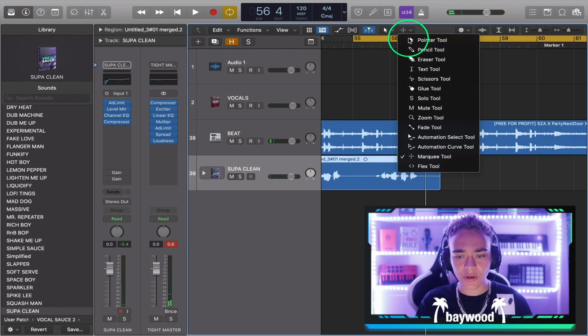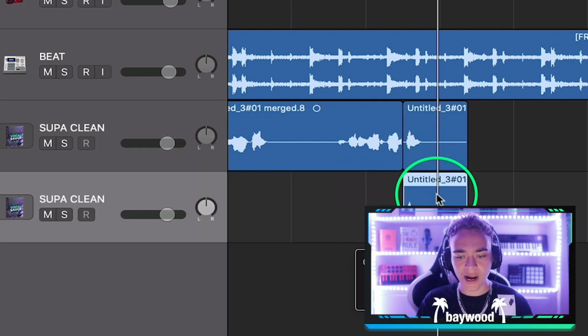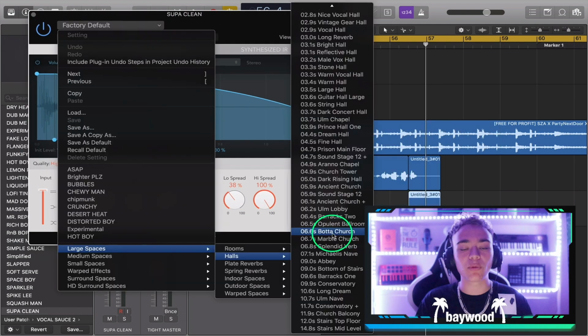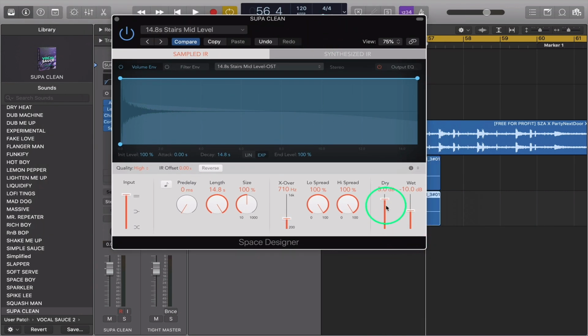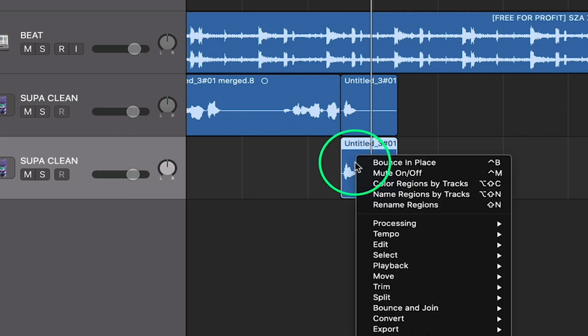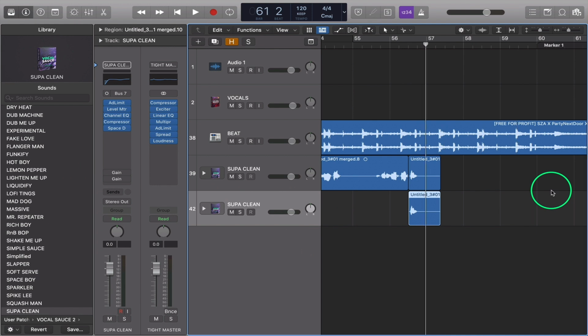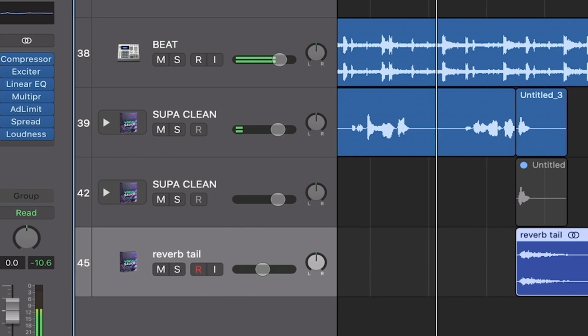So what I like to do is cut the last word, and we're going to just drag that to a new track. And then on this track we're going to put Space Designer again, and we're going to use a super long reverb. So let's just do this 14.8 seconds. And we're going to turn the dry all the way down. And we're just going to bounce it in place so we can see the audio. So reverb tail. And we're going to turn it down a little bit. And let's hear how that sounds.